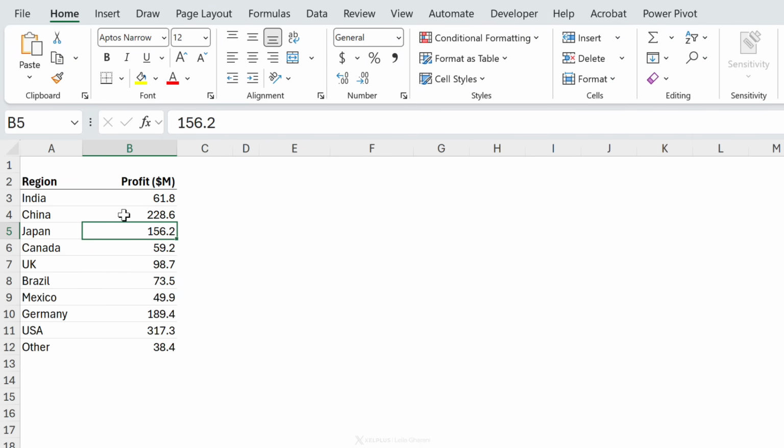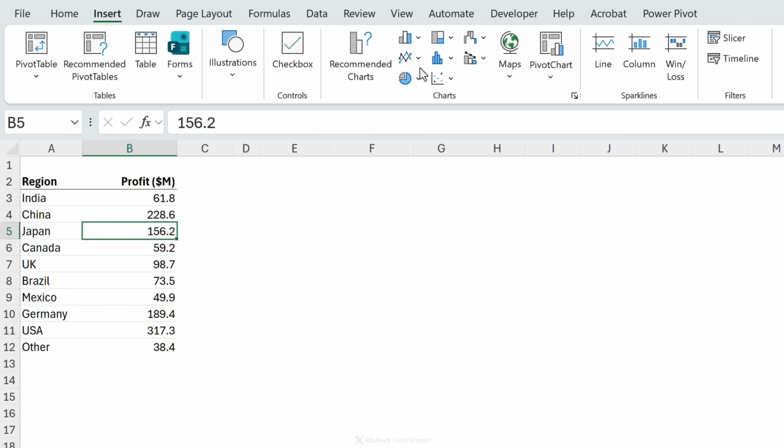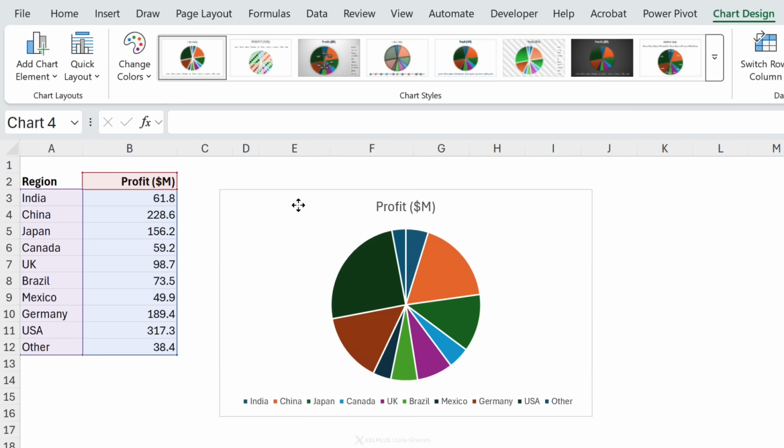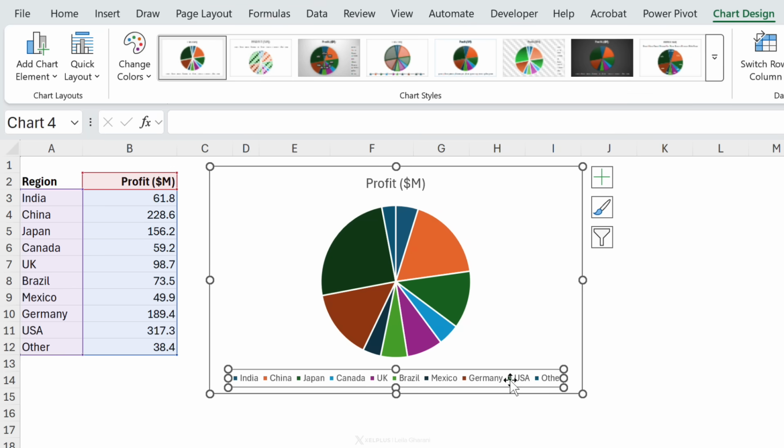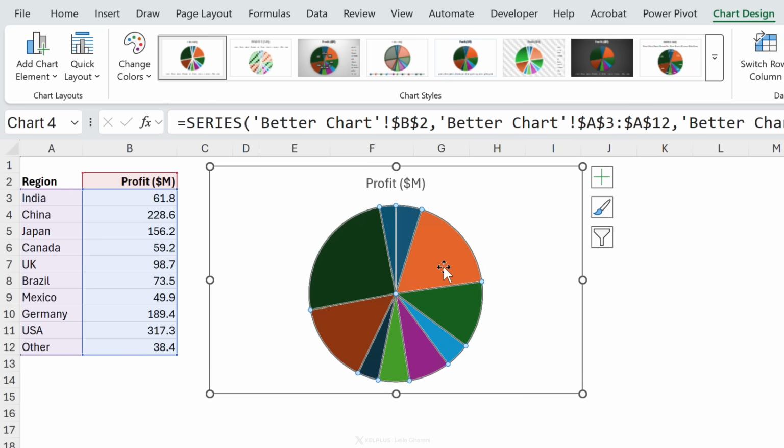Over here in Excel, I have Profit in Millions by region. Now, why do people love creating pie charts? My guess is all they have to do is go to Insert and this, and they're done. While they could optimize it a bit, let's remove the legend here and make this a bit more readable.